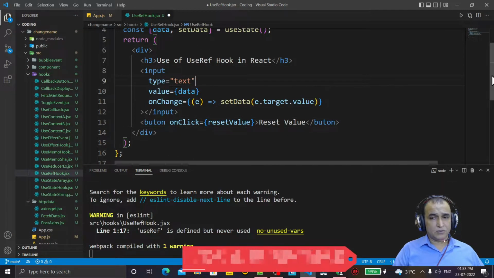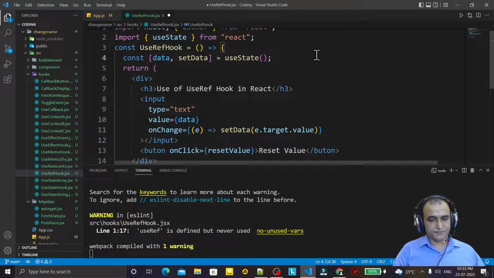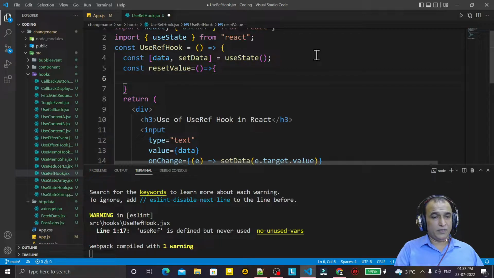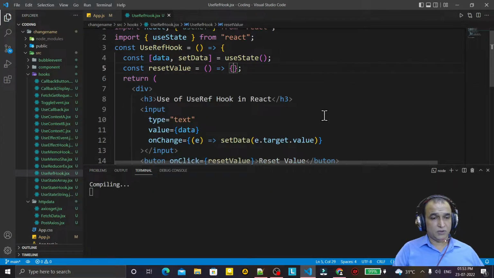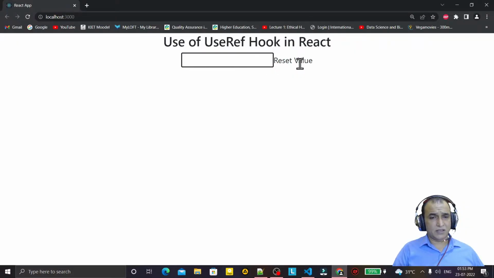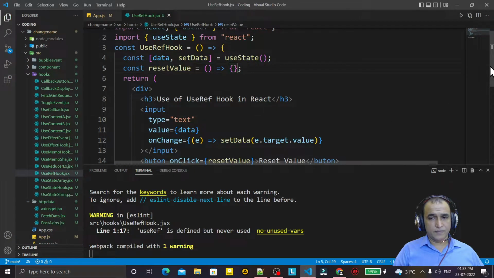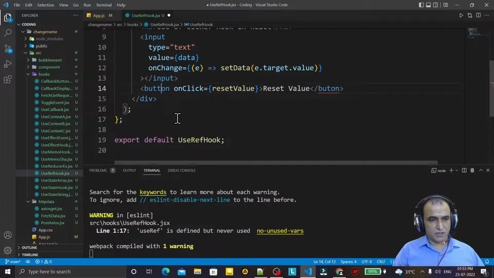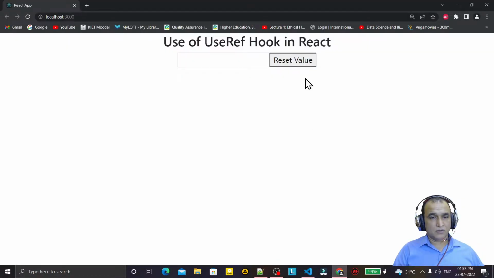Okay, so I create one more function here, so I say const reset value equal to arrow function. Now in this function I want to reset the value. So first of all I see the output, and then I will show you this. We have this, and this is the button, so we need to use button, spelling mistake, save this. So you see we have a button.